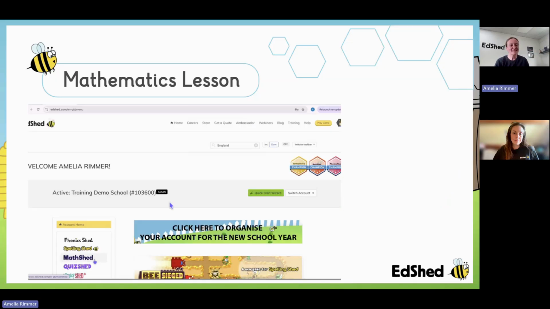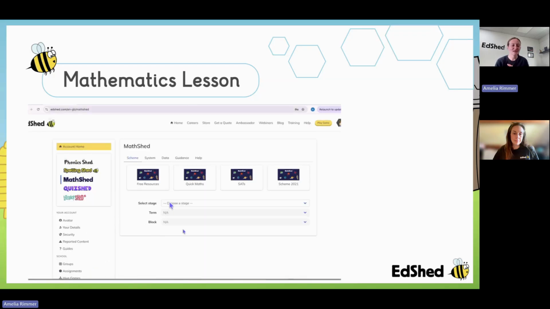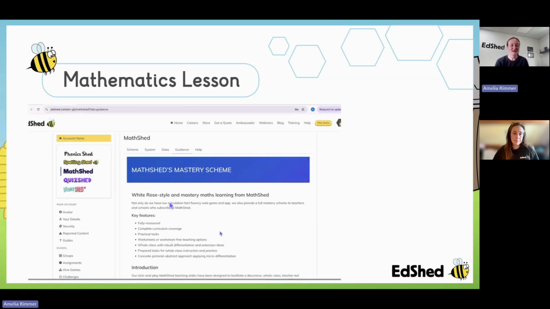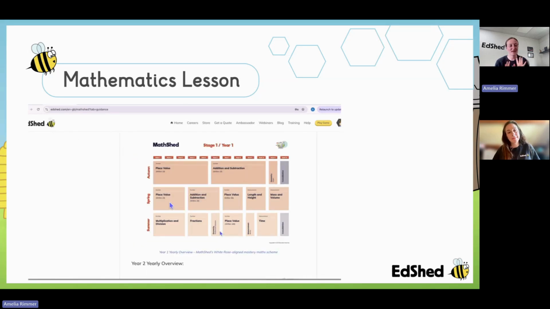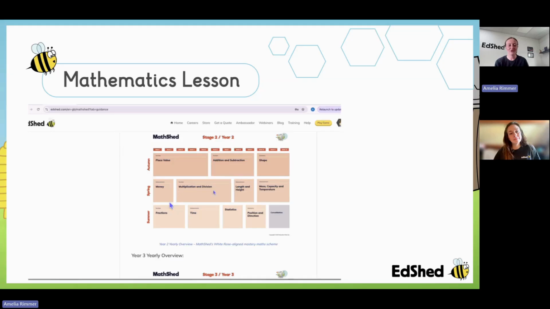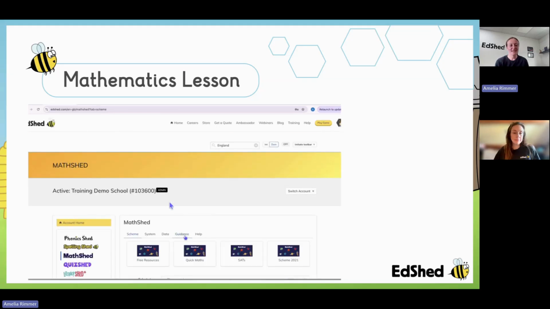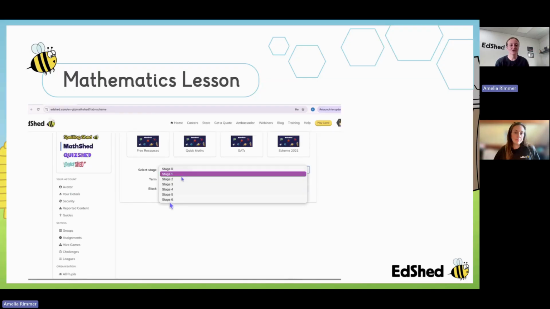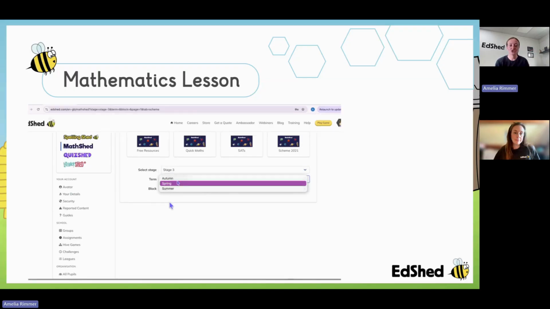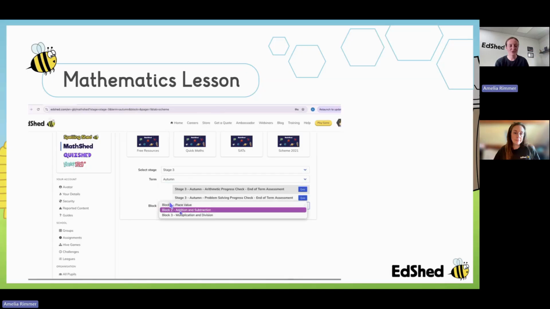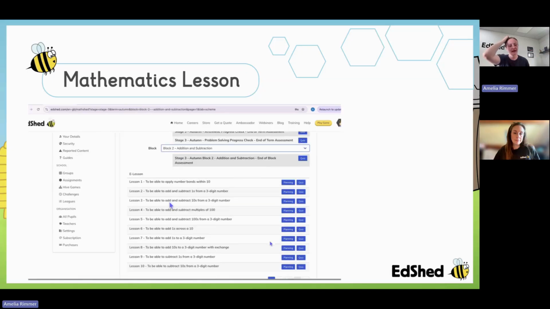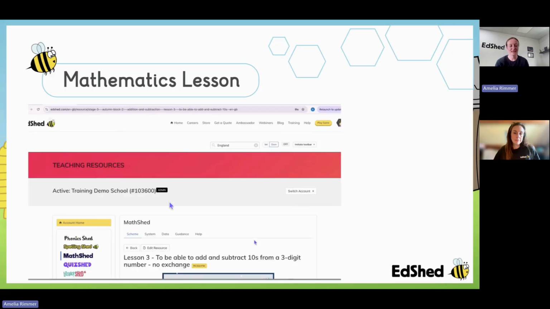So finally, our maths lessons are available in our current EdShed website. If you click on MathShed at the side, you can scroll down our guidance page and have a read of all that and look at all the medium-term plans that are there. And then in the scheme tab, you can select your stage and which term according to the medium-term plan you're on and which block you want to look at. So I'm looking at addition and subtraction here.